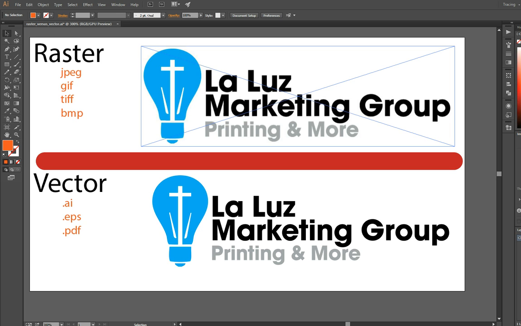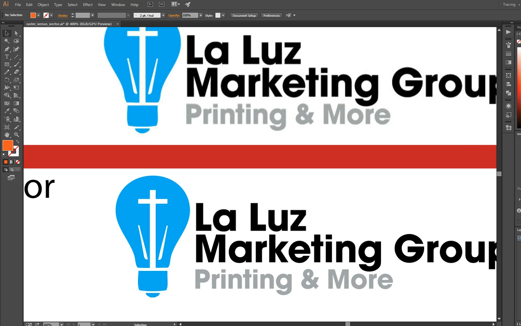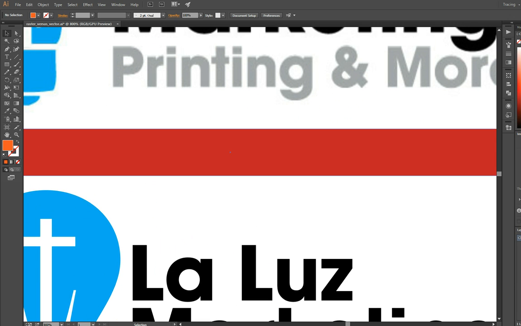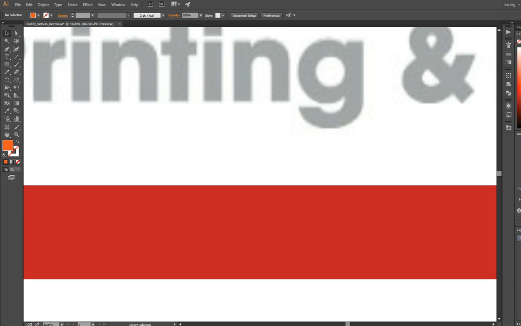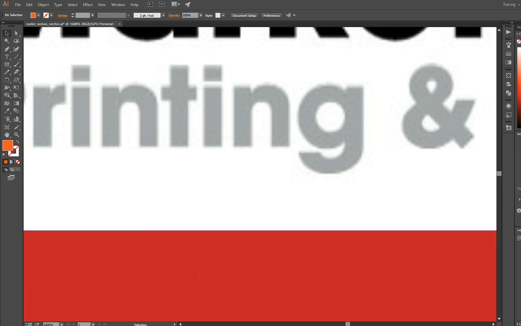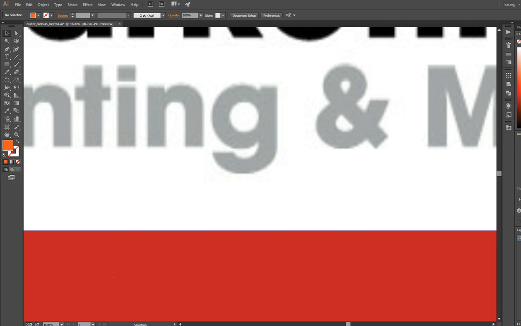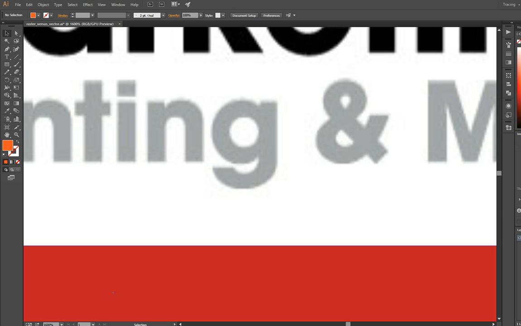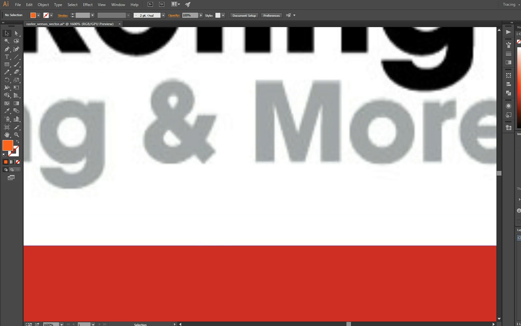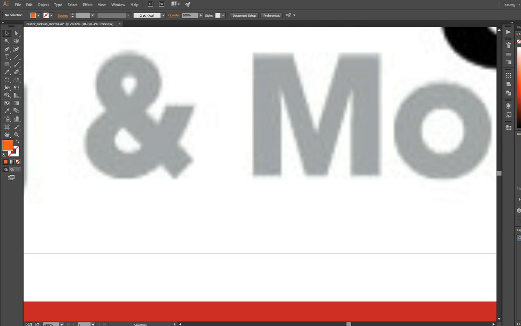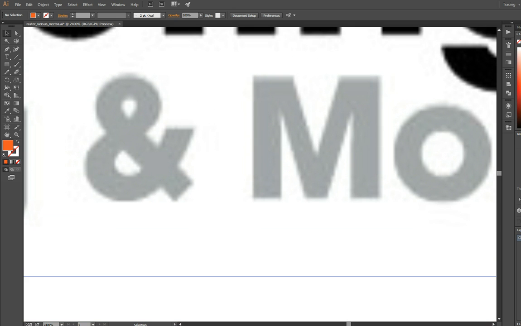The top one is the raster file, but for the sake of a video, we're actually going to focus specifically on the ampersand between printing and more. And what I'm going to do is zoom in so you can see how dirty the image is, because it's pixels. It's a good resolution, but you'll see that once I start zooming in, you start seeing the imperfections in the artwork. It actually is a little bit dirty all around.